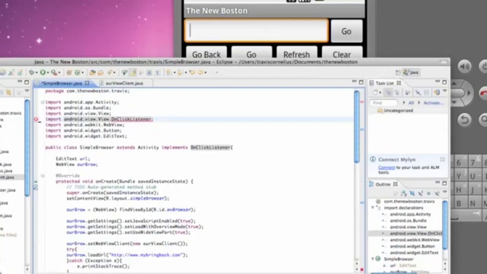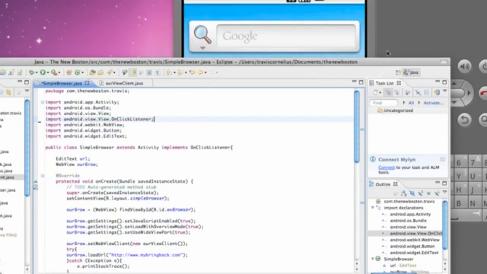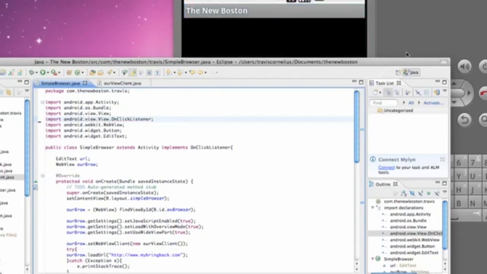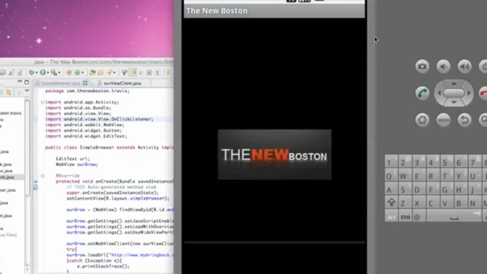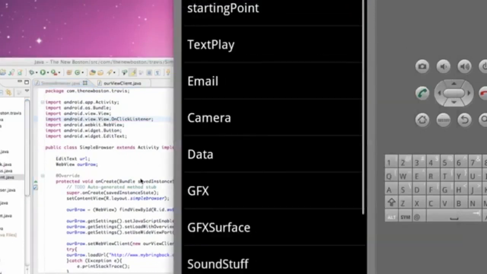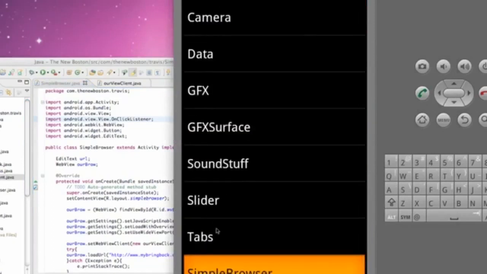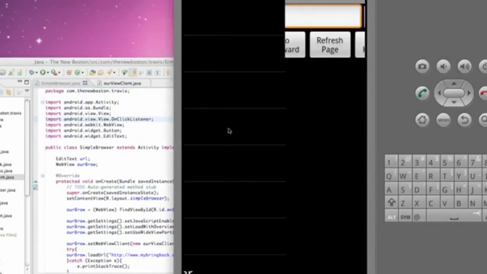What's up, guys? Welcome to your 93rd Android tutorial for the new Boston. What we're going to do in this tutorial, I just thought this would be a good way to show you guys, because it might be something that you need to do. Basically, I'm going to show you how to hide the keyboard in code.